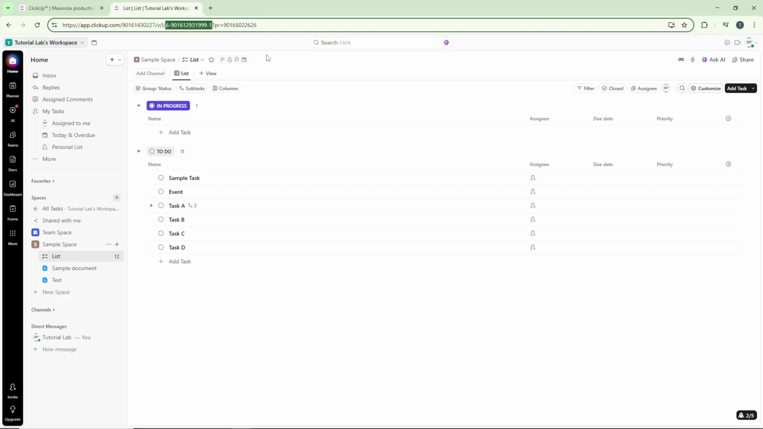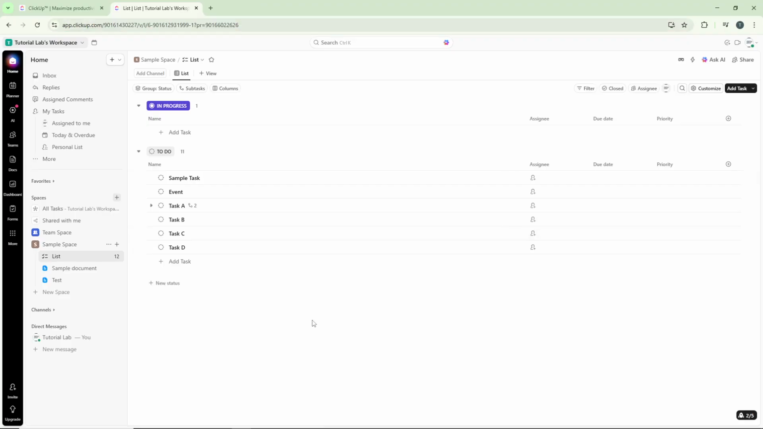And there you have it. You've successfully extracted your list ID from ClickUp, and you can now use it for any integrations or automation setups you're working on.